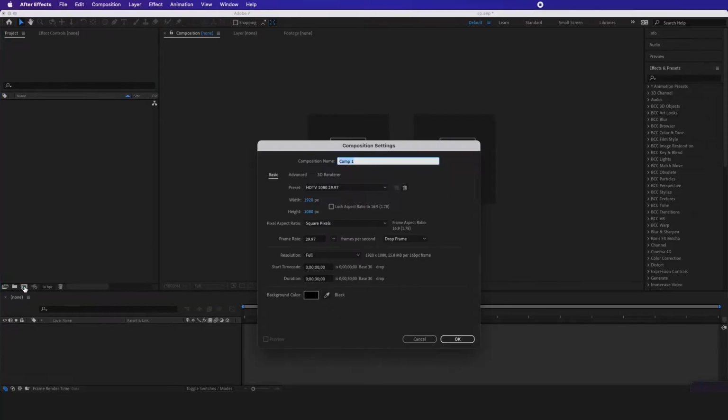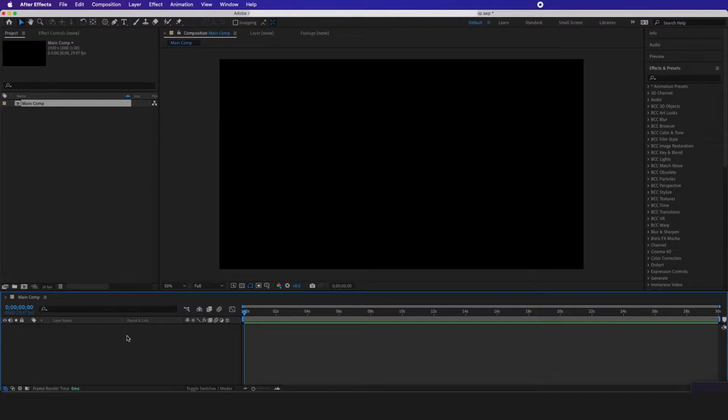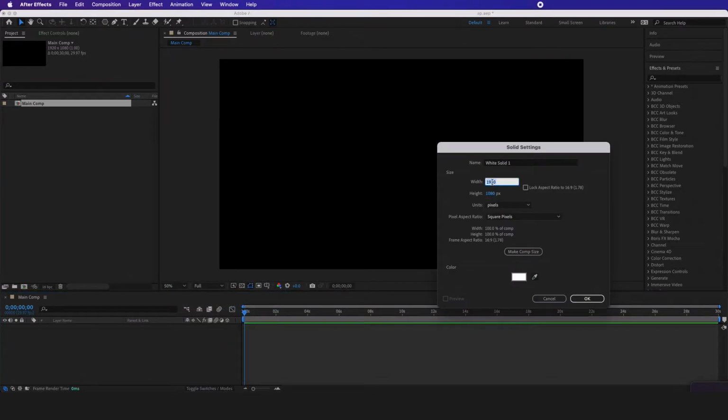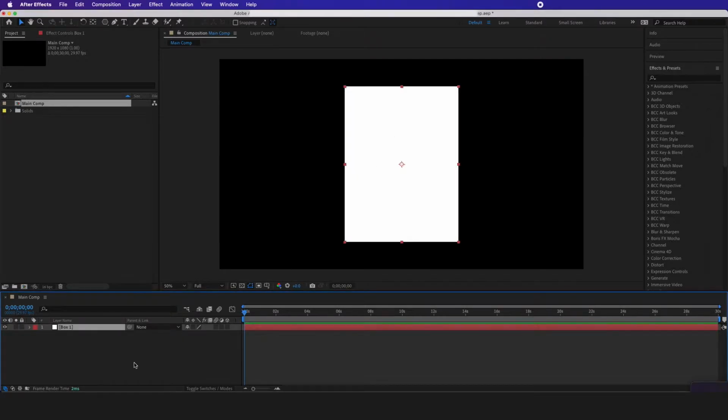So what I'm going to do is just create my main comp right here. Then I'm going to right click, new, solid, and I want this to be 600 by, let's say, 800. And this is just going to be my box right here, the long one. Now I want to make this box a 3D object so I can move it around in 3D space.